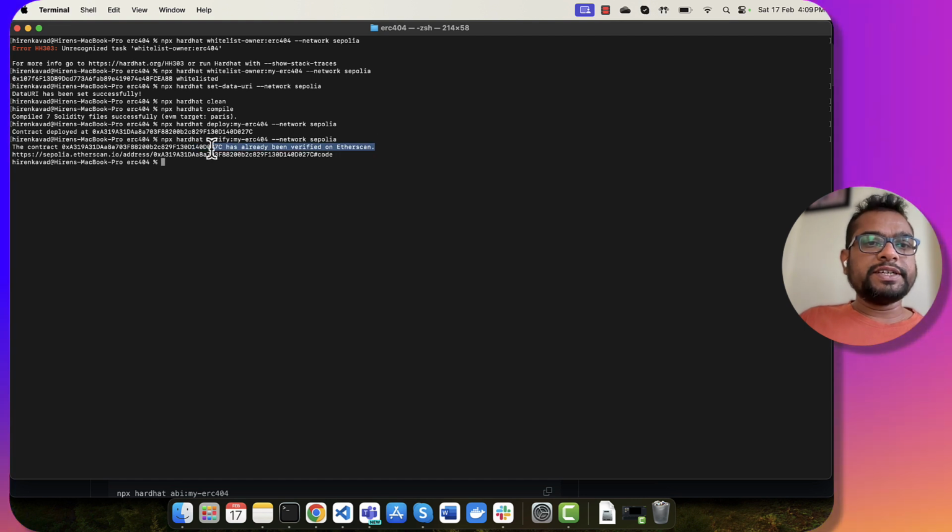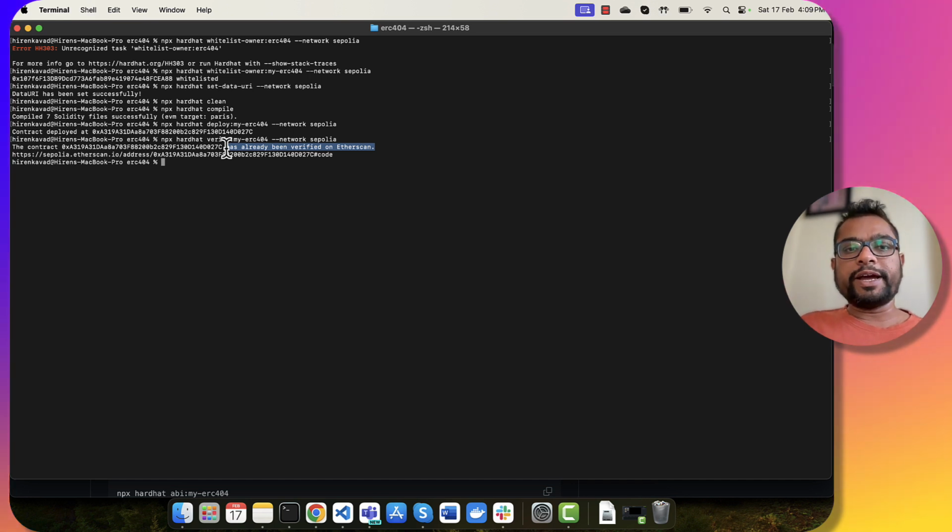So as you can see, it is giving a message that this contract has already been verified on Etherscan, because this contract's byte code is already verified on Etherscan before. That's why you don't need to verify anymore.